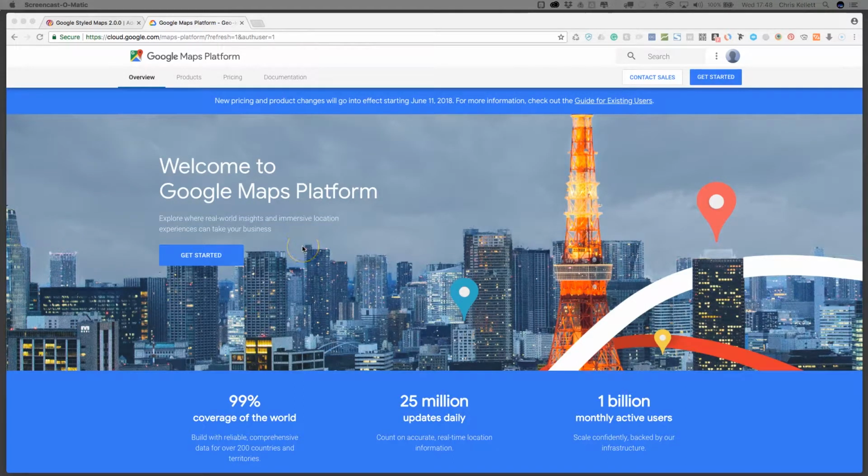So let's take a look at getting an API key, which is essential now to use Google Maps. Any widgets that rely on Google Maps that don't have an API key, which includes the Adobe Muse built-in widget, from the 11th of June will not work. Okay, so we need to have an API key. So let's go through the process.